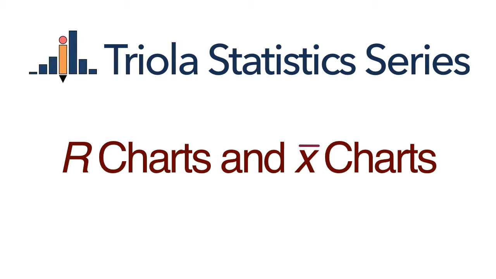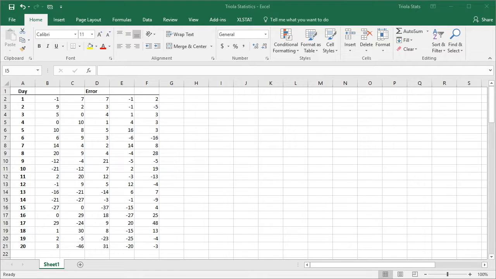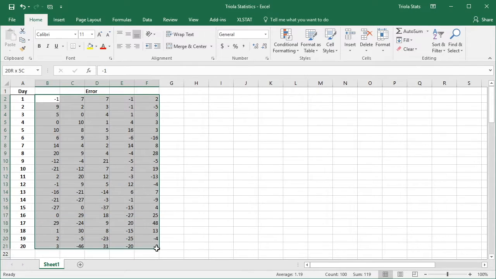The XLStat add-in is required to generate R charts and X-bar charts. In this example, the aircraft altimeter error data is contained in cells B1 through F21 in the Excel worksheet. Note, some XLStat licenses do not include the Statistical Process Control or SPC functions required for this procedure. Also, the XLStat values for upper control limits and lower control limits may differ slightly from those found using the methods described in the textbook.